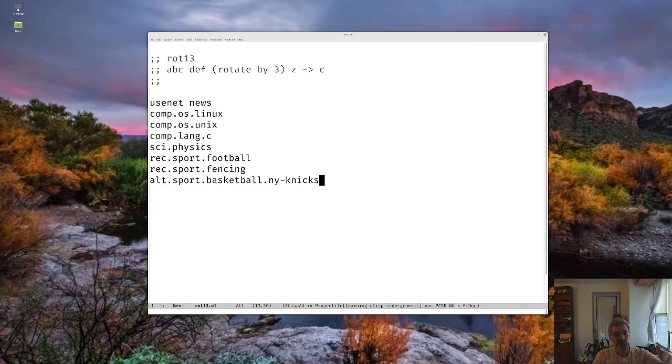Comp and Rec and Sci and a couple of others were the official ones, and most places had those, and those were created officially through whatever the mechanism was. But anyone could create an alt one, and whether or not it caught on and other people would carry it is something else. And I could be a little bit off on my facts here. I apologize. It was a long time ago.